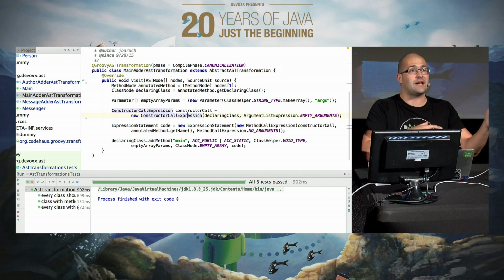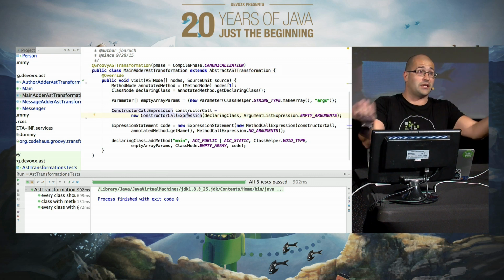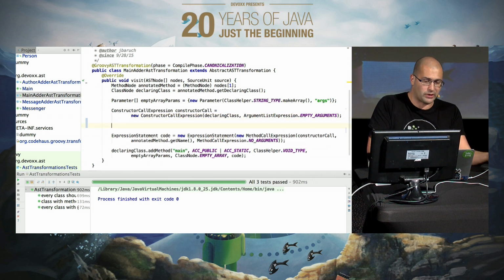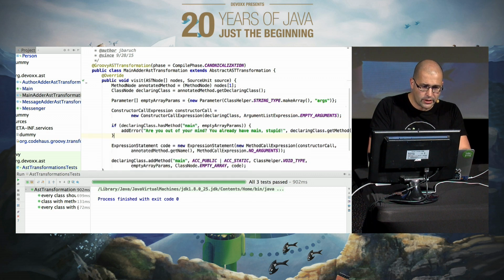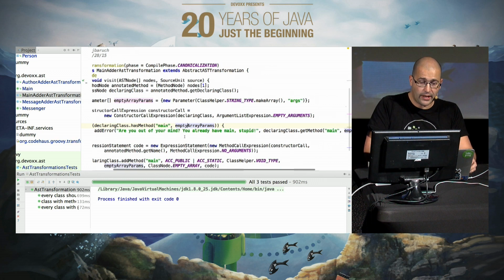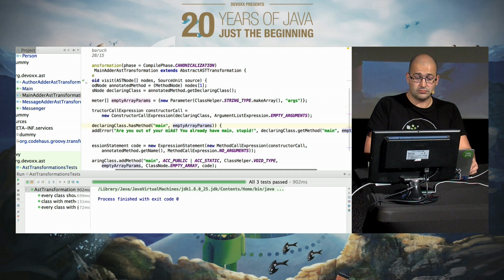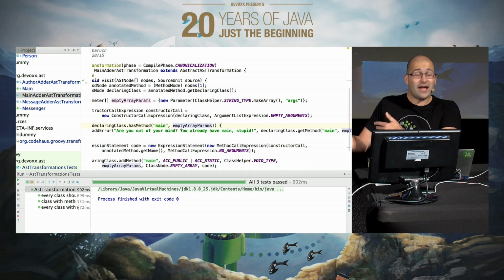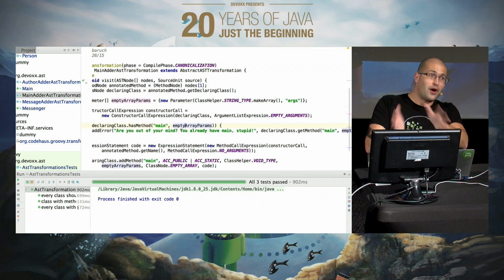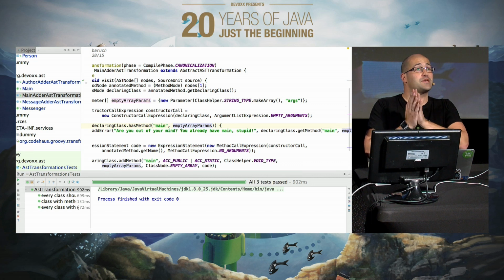So instead of writing a test that will fail if we try to generate a second main method, I will just show you how to prevent it. And all we need to do actually here is start running protective code. So here we go, a little check. If the class already has a main method with an array of strings as parameter, then add error. Right? And that's one of the most extraordinary things about writing AST transformations. You can produce compile errors with your messages. That's like super cool, right?